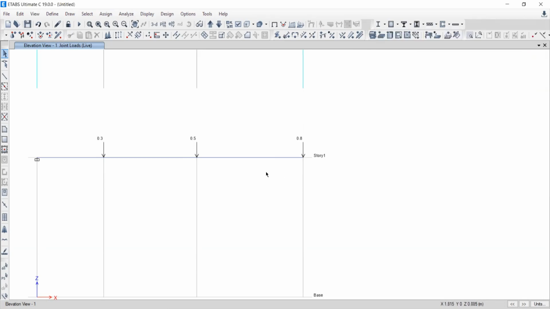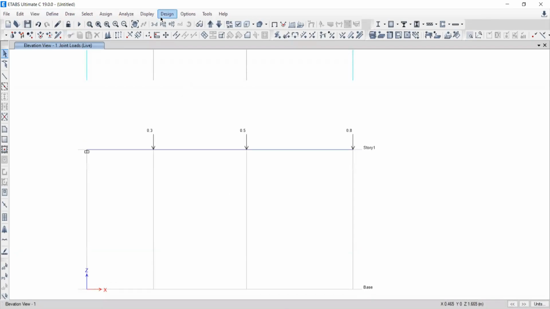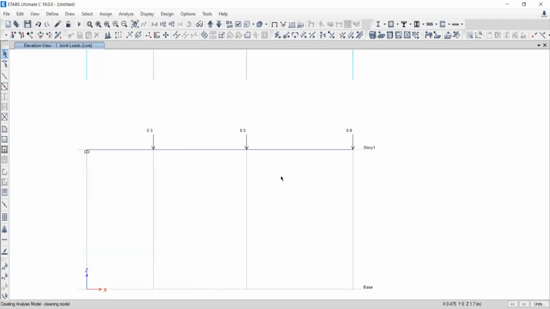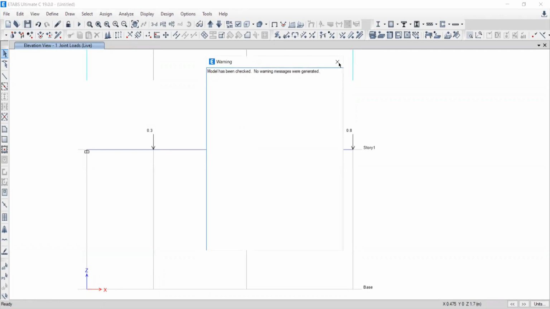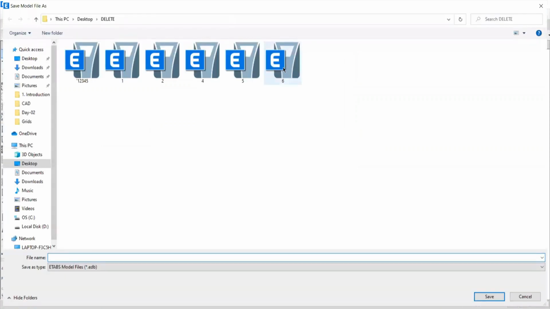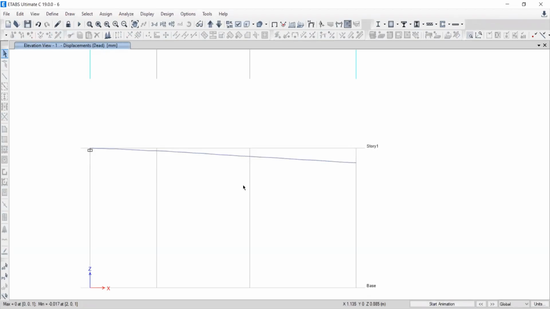Now close it. After that, mute your mic. Everything has now been done. Now I need to go to analyze and check your model once. Click on this. Check your model: is there any modeling error or not? This is done. Now perform the analysis. Okay, now the analysis has been done.